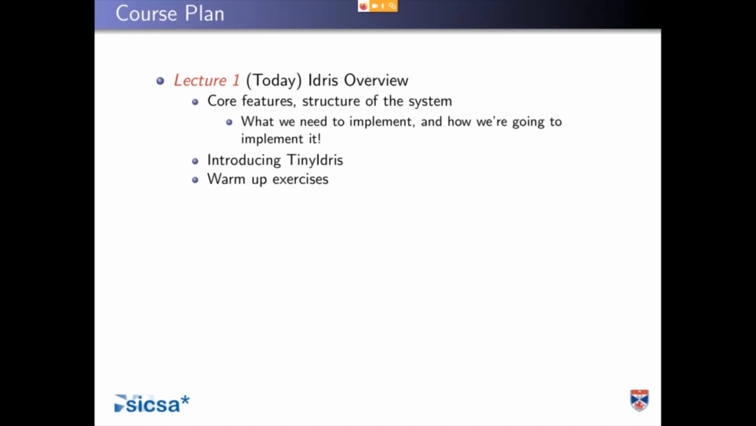Today, they're just designed to get you doing a little bit of Idris programming if you're a bit rusty on it, and they are things that will come up inside the system itself. So even if you think you know how to do them anyway, if you do know how to do them, you'll get through them relatively quickly. If you don't know how to do them, you'll have learned something. So everyone's a winner.